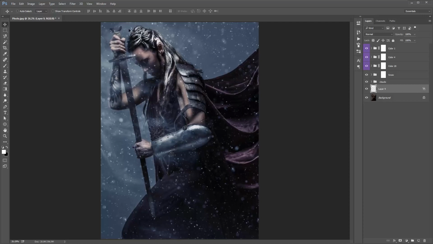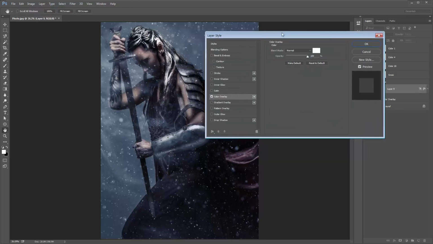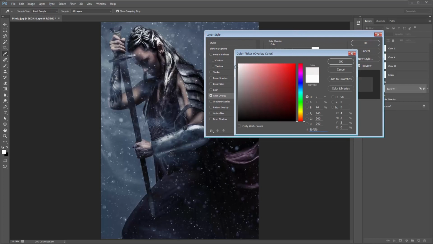If there's any snow that you've brushed on that's gone over the edges, simply create a mask. Grab a black brush because we want to hide this layer, and start brushing over those areas. And at any time you want to adjust this snow, all you need to do is double click on the layer and play around with these handles. So if I want more snow, I can just drag that in. What I also like to do is double click and add a color overlay, and I like to apply just a bit of an off-white to the snow, just so that it's not pure white.